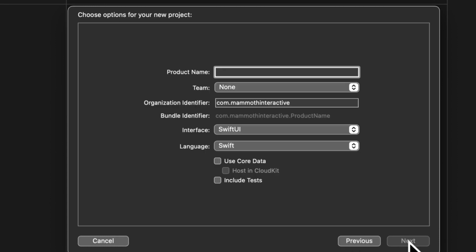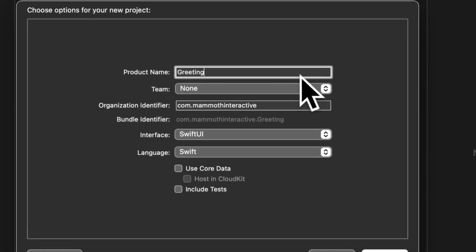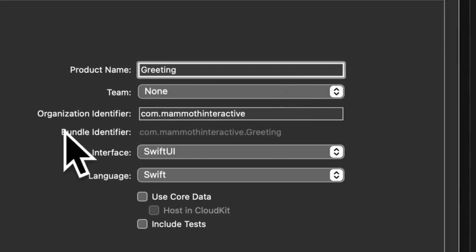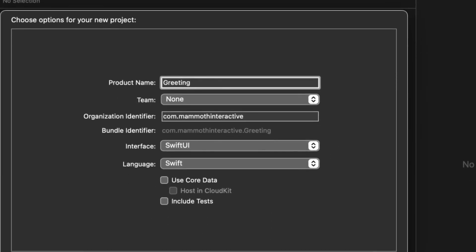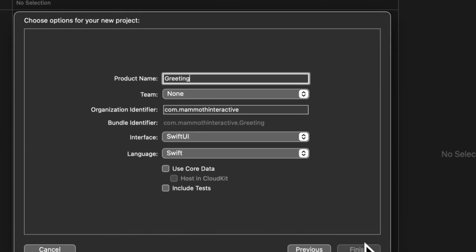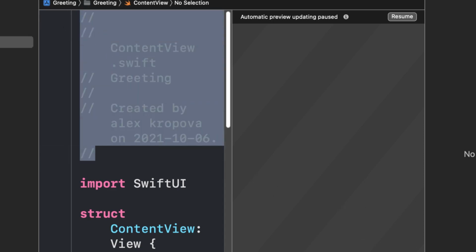Okay, then press next, and here you can enter a product name. Let's call this our greeting, and the app is implied. Then here you can choose a team, an organization identifier, which is just your website name backward. And the interface will be SwiftUI, so pay attention to that. Swift user interface, and the language Swift. We don't need Core Data or tests for now. Then we are going to press next, and that is going to prompt us to choose a location where to save the project. Then you can hit create and the app will be launched.